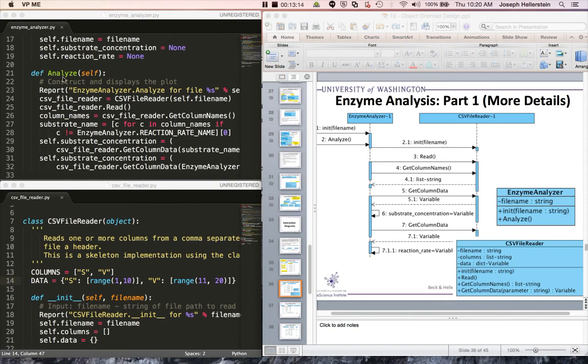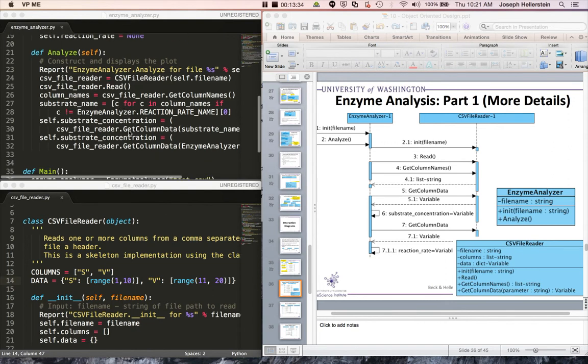And then we see within analyze that we need to construct a CSV file reader object. Well, that's apparent from over here. We see that there's the init for CSV file reader. We need to construct that. We need to do a read. And then all these interactions over here that take place correspond to statements over here in analyze. So we basically started with a specification over here. It says create a CSV file reader object. The argument for that constructor is file name. Where do I get file name? I get file name from the fact that file name is an instance variable for Enzyme Analyzer. So that's why the argument is self.filename.